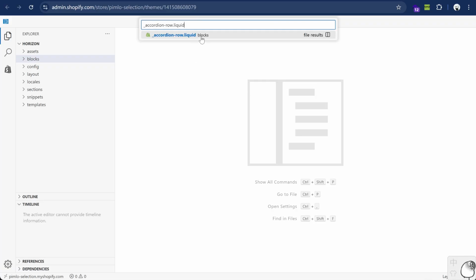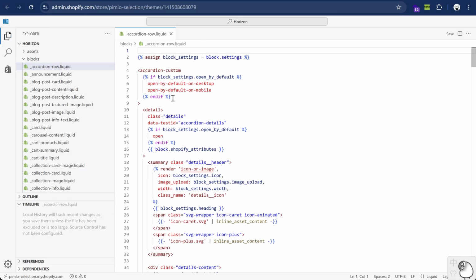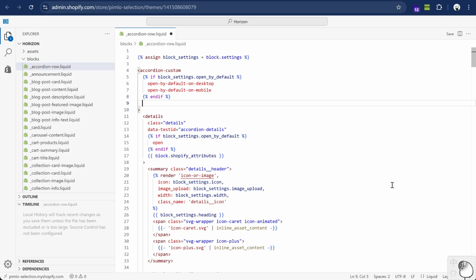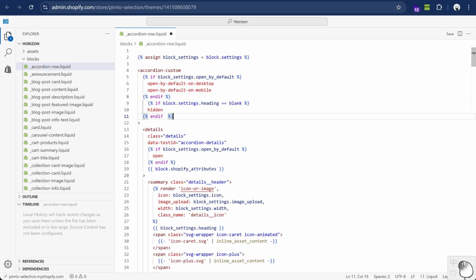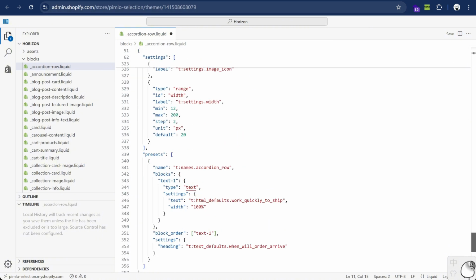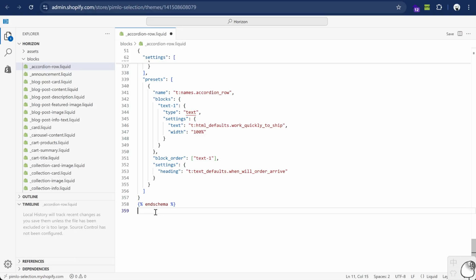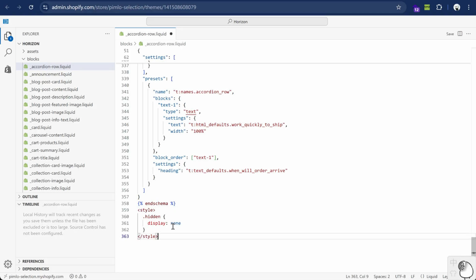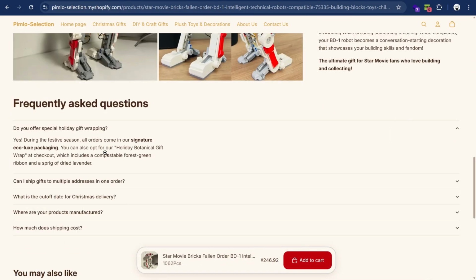Let's open the code editor. Search for accordion-row.liquid file in the blocks folder. Open the file and add the code we provide in our blog to the block settings part of the file. Add the style to the end of this file. And finally, let me show you the result.